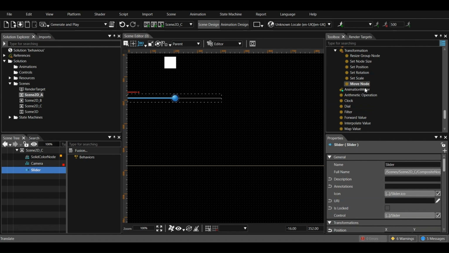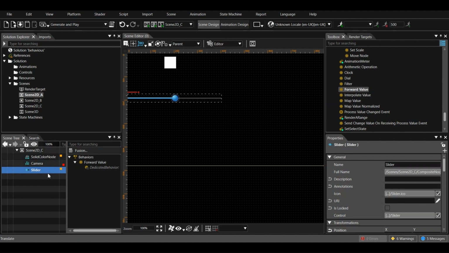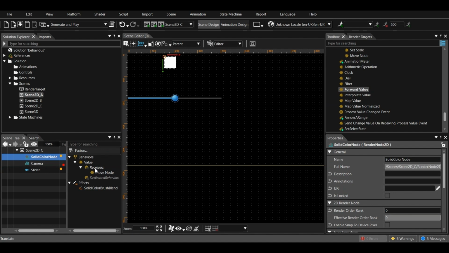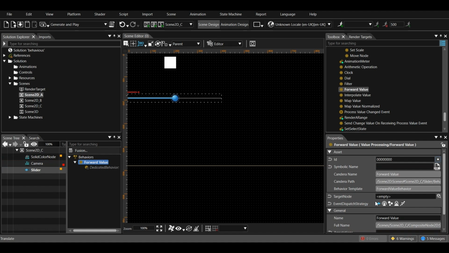Next, for the slider, drag and drop Forward Value Behavior from the toolbox onto the slider in the scene tree. Now we need to set the target node of the forward value behavior so that the slider works properly. To do this, click on the forward value behavior and set the target node to the solid color node.